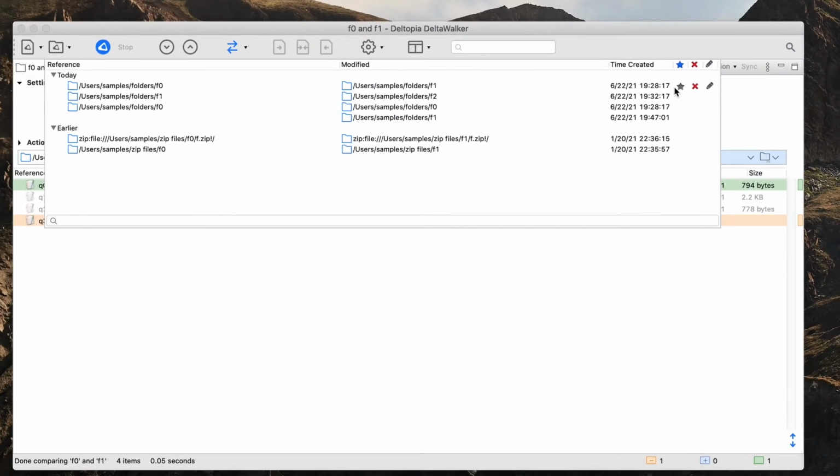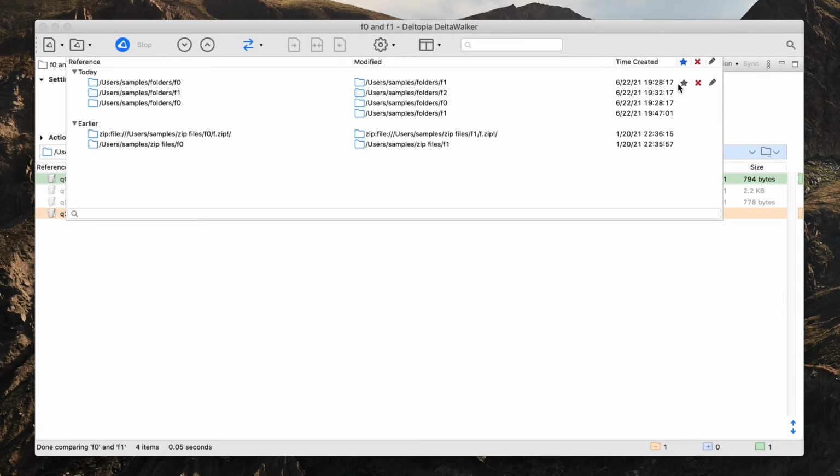File and folder comparison sessions are automatically recycled once their number reaches 10, meaning that the 11th session would appear at the top of the list while the first session will be removed from the list and will no longer be accessible. If you'd like to prevent a session from being recycled and keep it at the top of the list, you can tag it as a favorite.